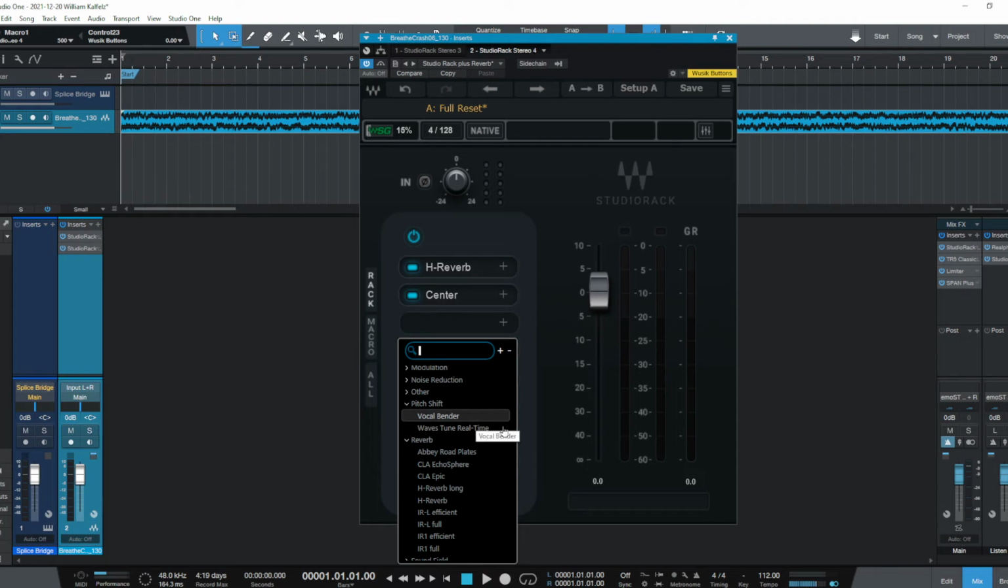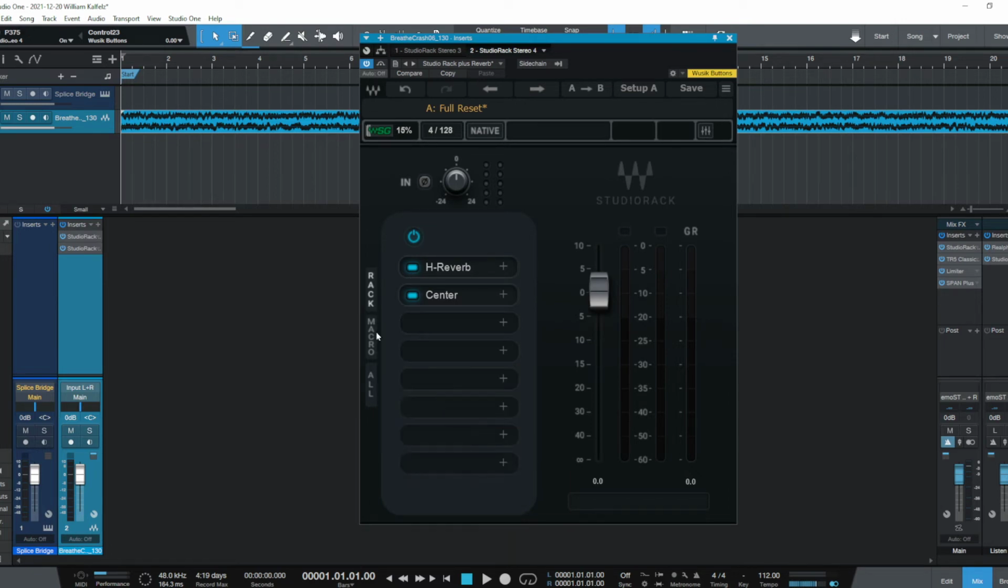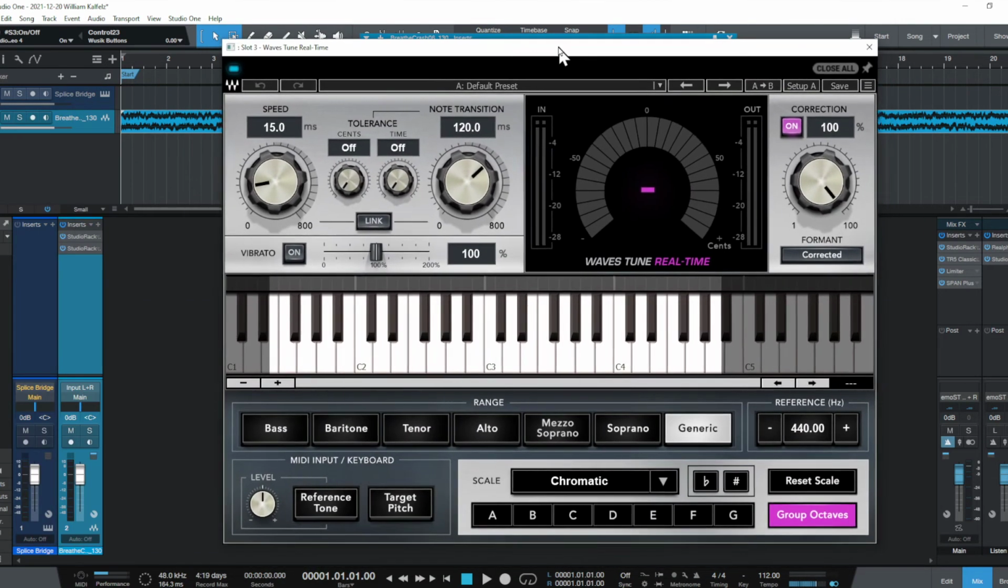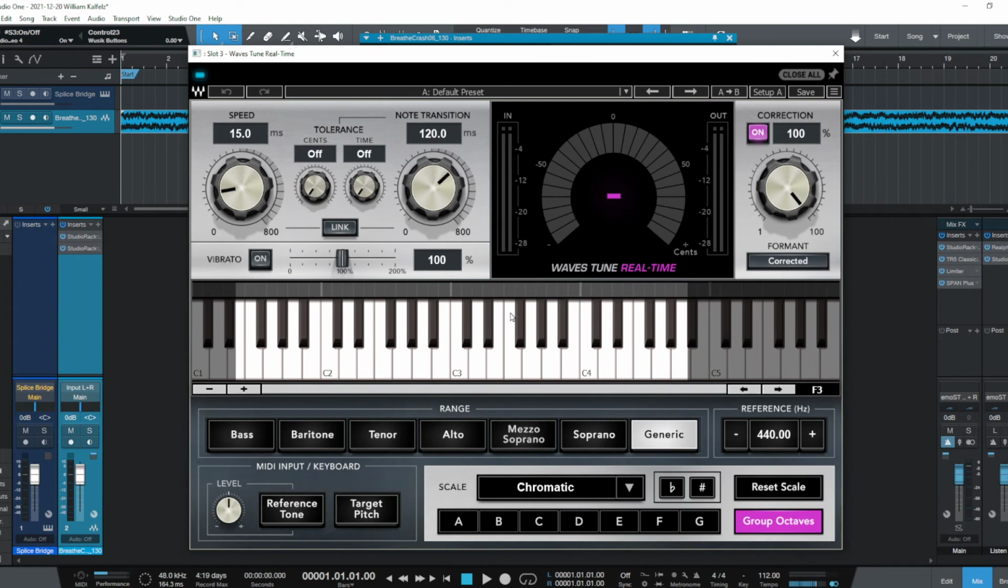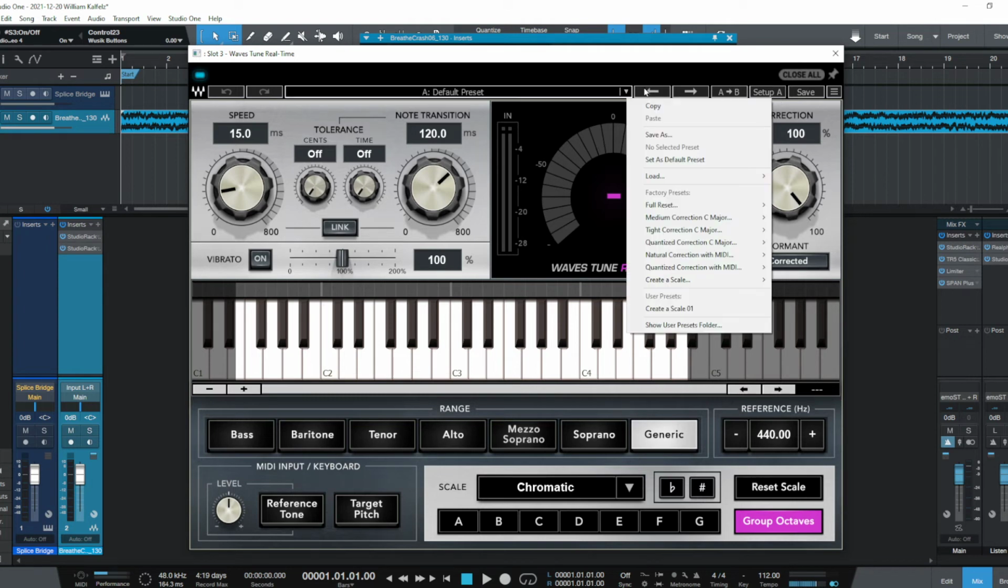But for vocals, the two ones that I use a lot is the real-time tune and the vocal bender. The real-time tune I use almost for every audio that I have, so I can make adjustments in real time to the audio and let it do its thing. So I already created a preset. So create a scale 1.